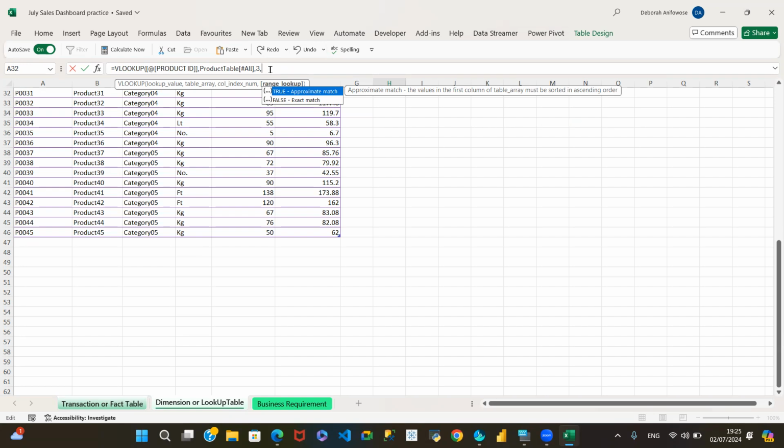Is it approximate match? Approximate match means: if I find that they are similar, that is the product ID is similar to this, should I still match it? Or the product IDs must exactly match, no difference. That's what these last two options mean. And we want exact match.